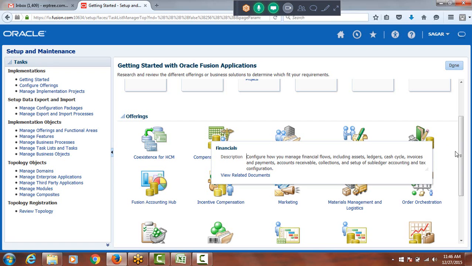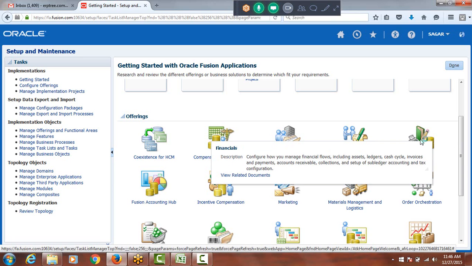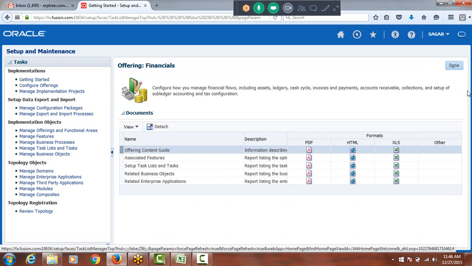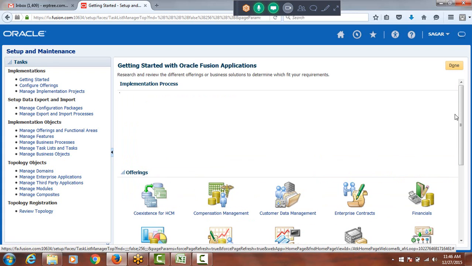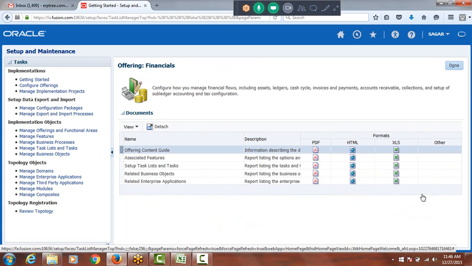Just click on this offering. Here we have different documents which talk about this offering. You can go to offering, then click on that. The offering related documents you can see here.